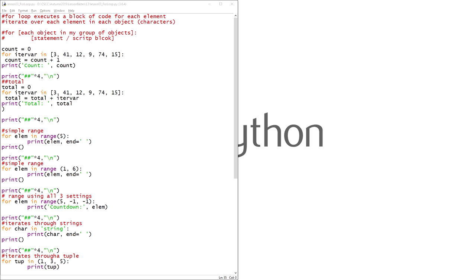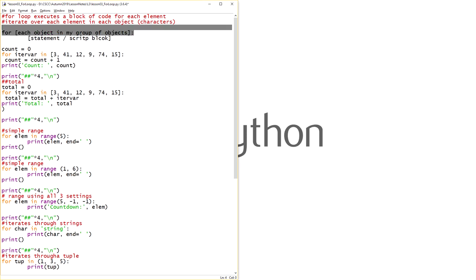So in this case, let me remove these comments and we can discuss how it's written. So you start with a for command or function, and it says, this is how I like to go through the for statement in my mind, which is for each object in my group of objects, then that's the end of that line, and then do this script block or this statement. So let's take a look at a couple examples.